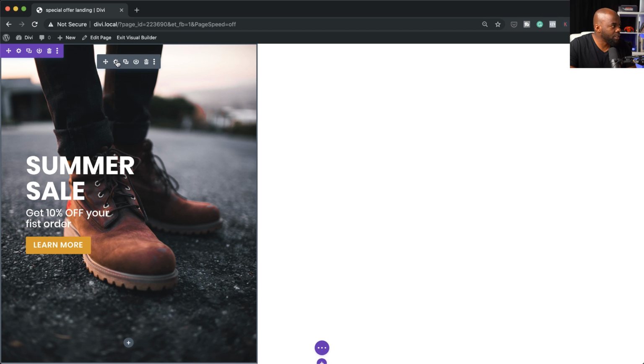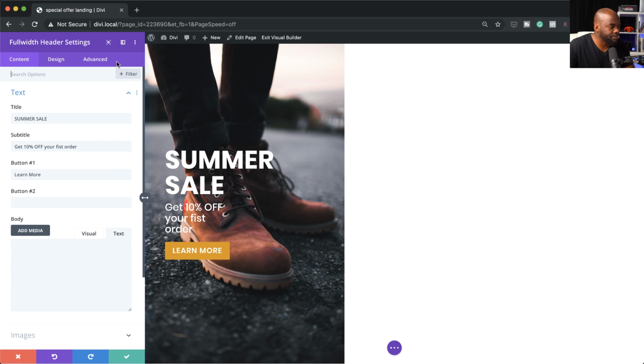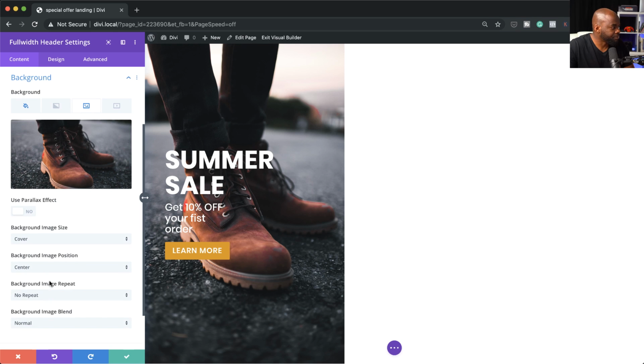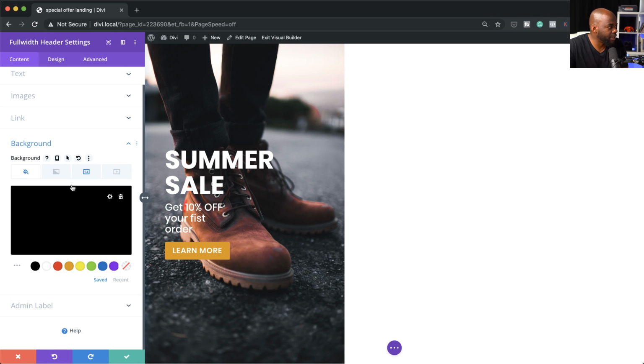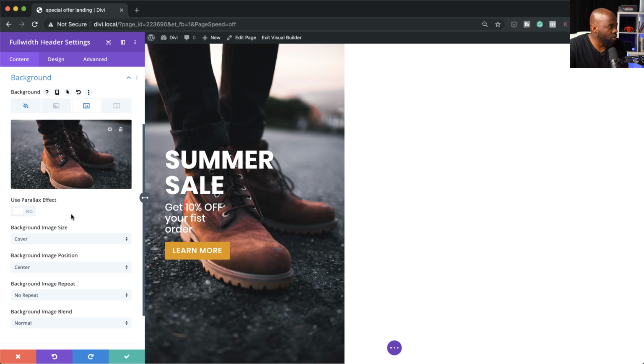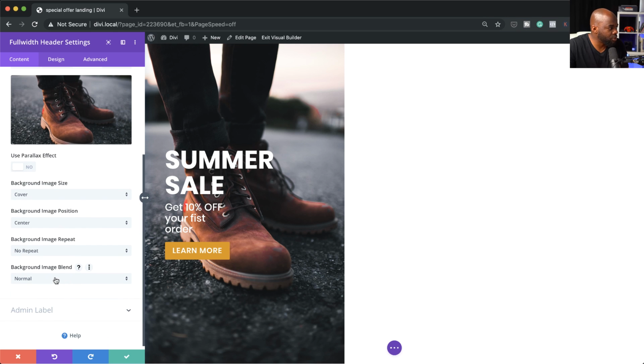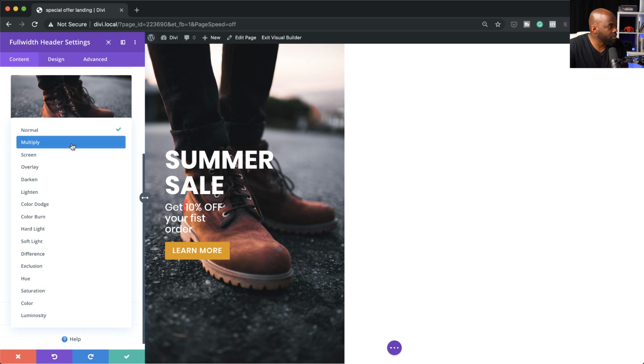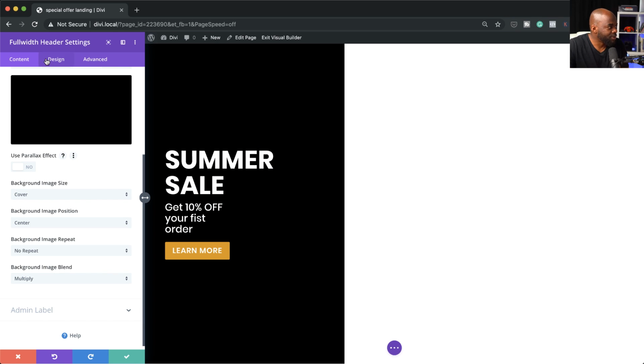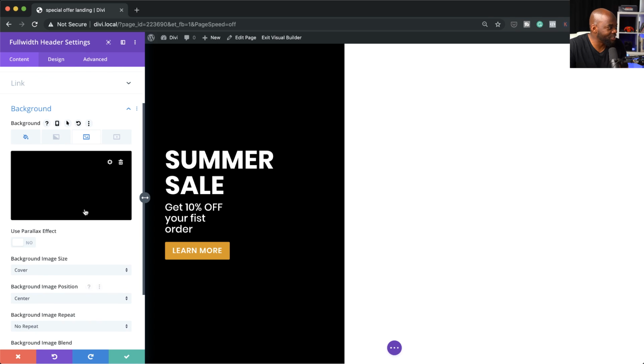So to do that, let's go back over here to my settings, and then I'm going to click on background. So you notice that I added black as my background color here. That is great. So all we need to do now to make this image a bit darker is to come over here to image blend. By default, it's set to normal. So over here, we want to set it to multiply. So at first it looks like, oh, everything is just turned black.